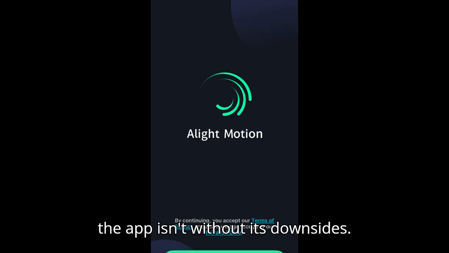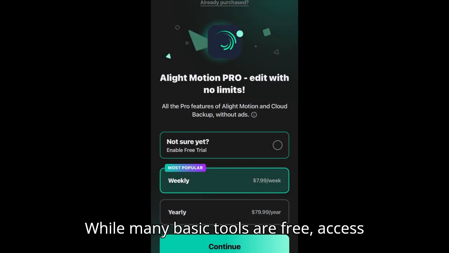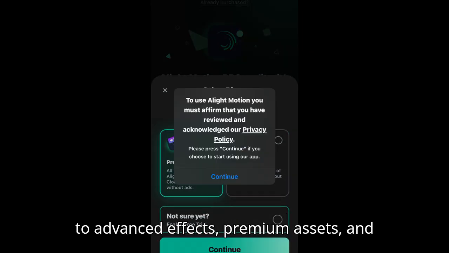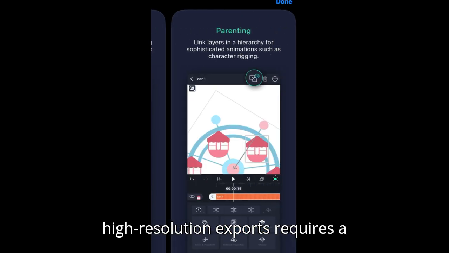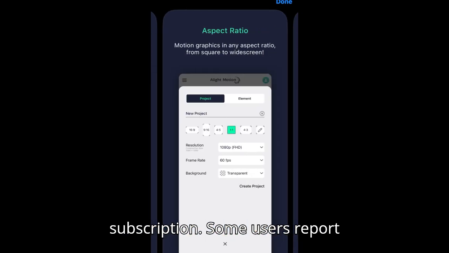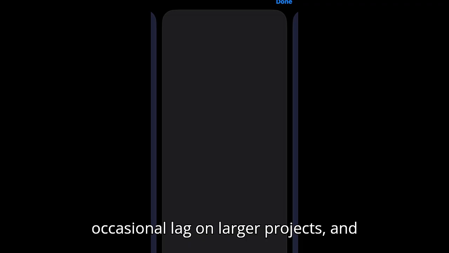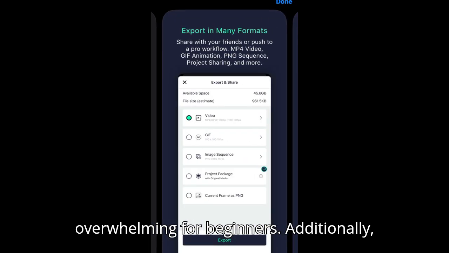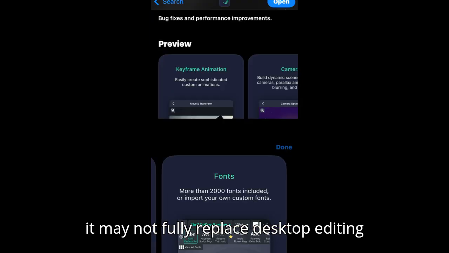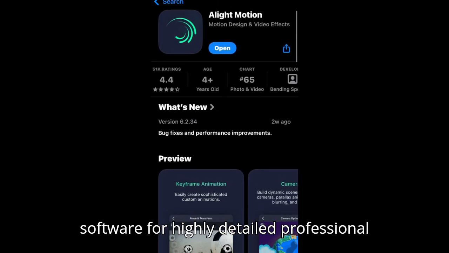Still, the app isn't without its downsides. While many basic tools are free, access to advanced effects, premium assets, and high-resolution exports requires a subscription. Some users report occasional lag on larger projects, and the abundance of features can be overwhelming for beginners. Additionally, it may not fully replace desktop editing software for highly detailed professional work.